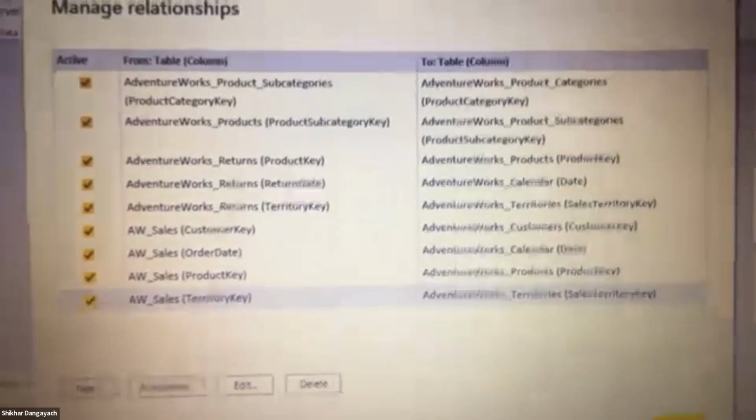Common key is your product key. Yep. And sales with calendar date. The first table, calendar. And the common thing is order date is equivalent to your date. Correct. How many done? I think all 9 done now. Click OK. 1, 2, 3, 4, 5, 6, 7, 8, 9. Yes, done. Thank you, Ishani. Thanks a lot. You're welcome.